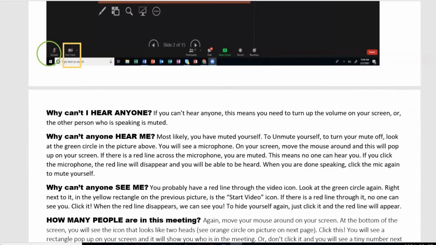Why can't anyone hear me? Most likely you have muted yourself. To unmute yourself, which is turning your mute off, in this picture up here, there's a green circle at the bottom left-hand corner, opposite of when we looked at View in the right-hand corner. Go down to the left-hand corner, there is a little microphone. If it has a red line through it, that means you're muted. That means your microphone is off. That means if you're talking, no one is going to be able to hear you, okay?